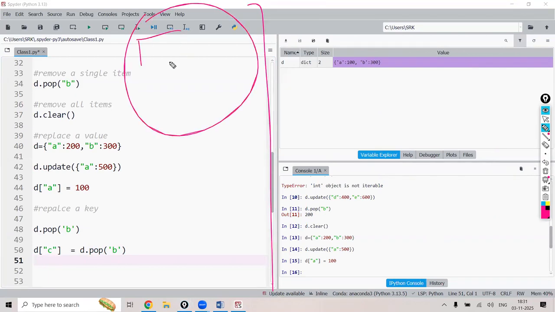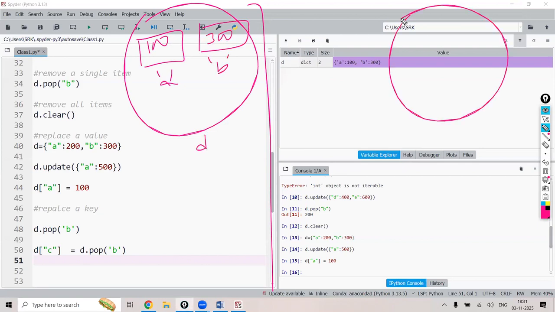Okay, here you are having the 100 with string A, 300 with string B. This is D. Here also, you are having the 100 with string A and 300 with the string B. And this is also D. Now, if you write only D dot pop of B, that is case one.